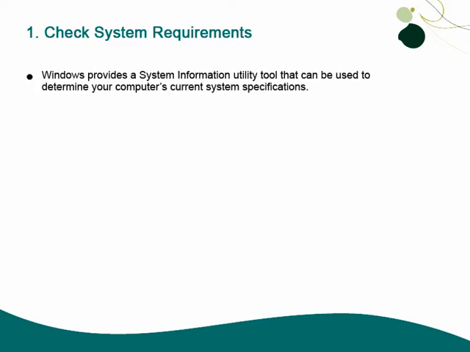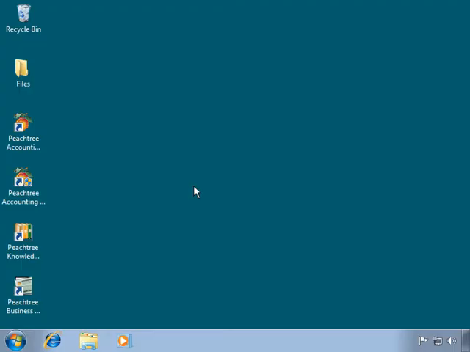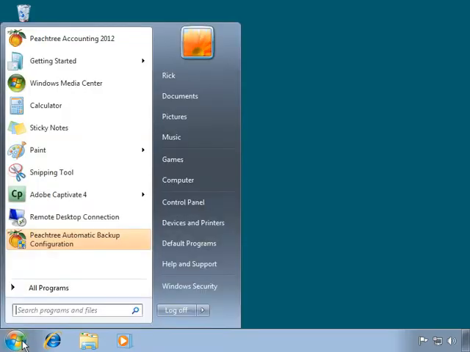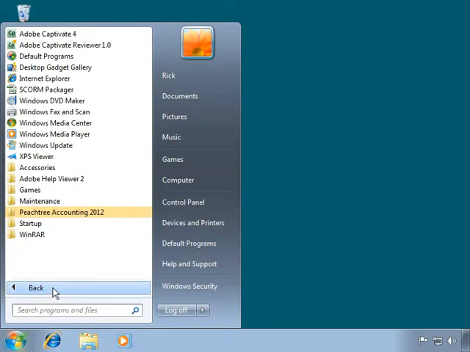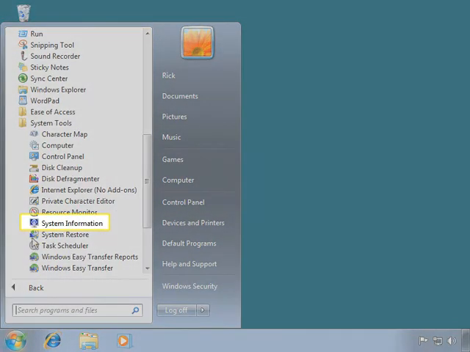Windows provides a system information utility tool that can be used to determine many of your computer's current system specifications. You can use this tool to compare your system with Peachtree's system requirements. Let's take a look. In any supported version of Windows, you can access the system information utility by clicking the Windows Start button, selecting All Programs, Accessories, System Tools, and then selecting System Information.